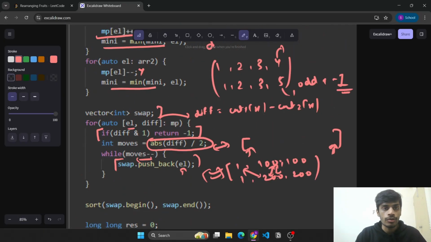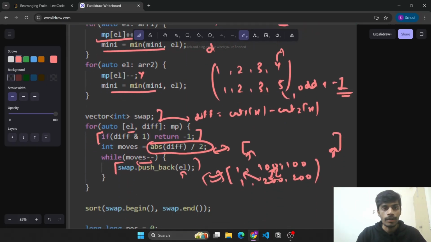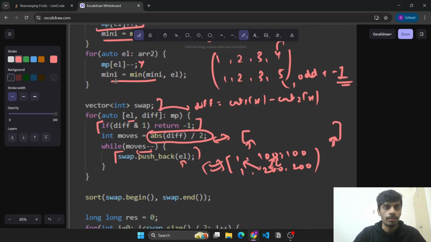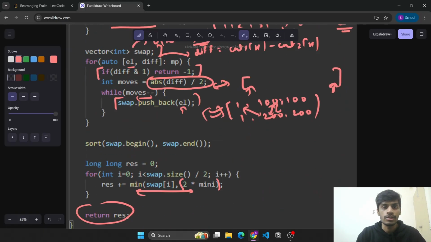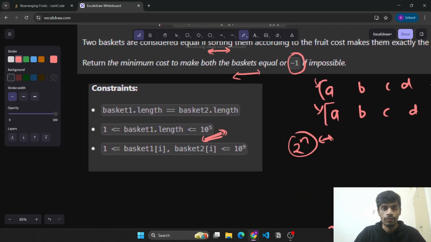So this will be the approach for this problem. The space that we are using is big O of n, and the time complexity is, since we are sorting this, big O of n log n. So overall complexity is big O of n log n, which is acceptable since the length is up to 1e5 only.